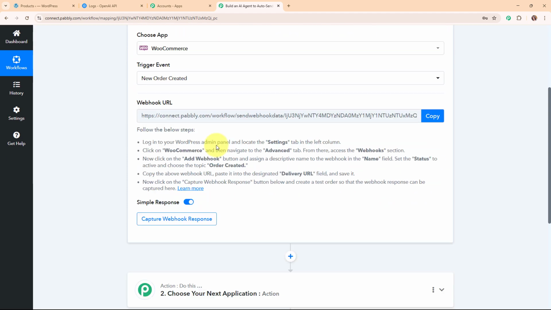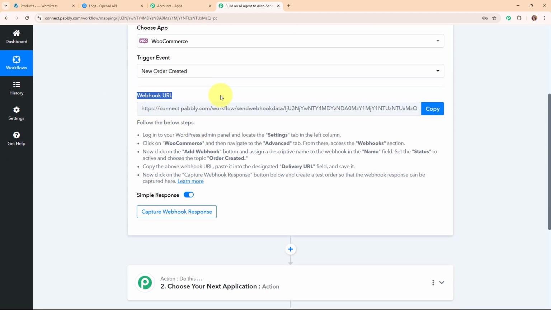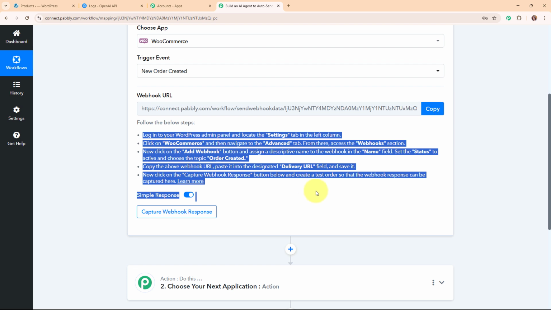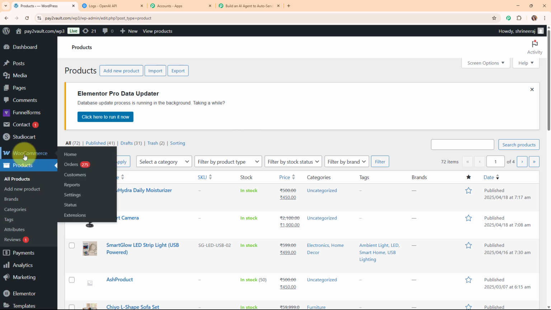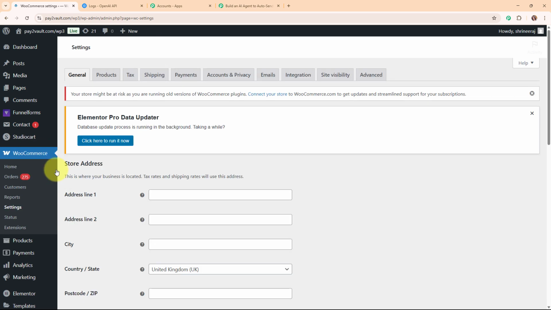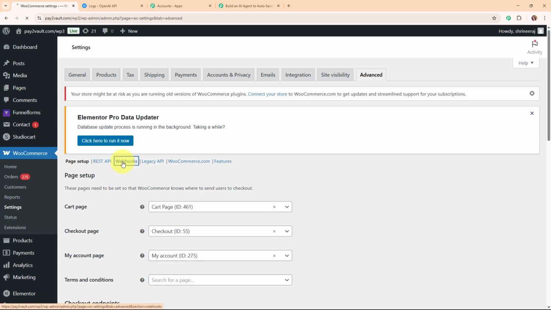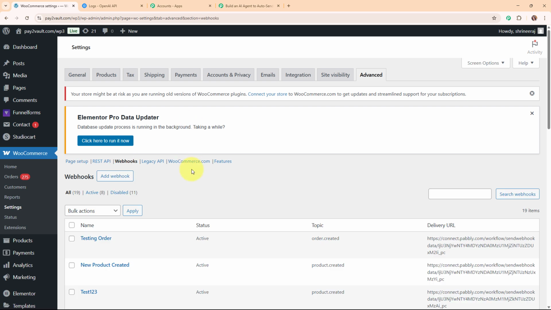Alright, so now after selecting my trigger event, you can see I've received a webhook URL. That means here I'm going to use this webhook URL to connect my WooCommerce account with Pabbly Connect. Alright, so here following the instructions given below, I've already logged in to my WordPress account, and I've already installed a plugin, that is WooCommerce, here in my WordPress account. So from here I'm going to select this WooCommerce, and from here I'm going to select settings. Now under the settings, I'm going to select this advanced option, and under advanced I'm going to select webhooks. Now under this webhooks, I'm going to add a new webhook over here.